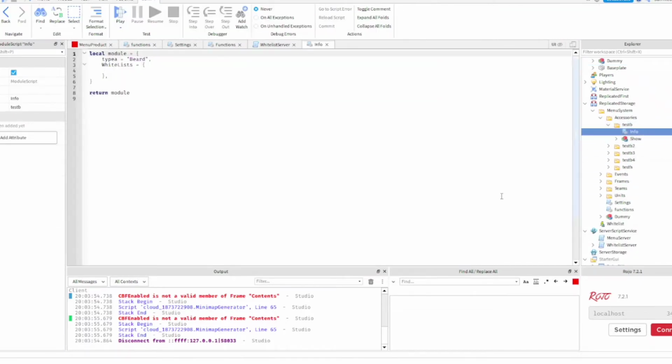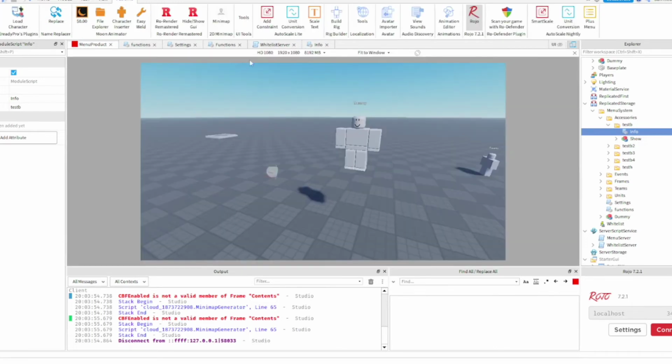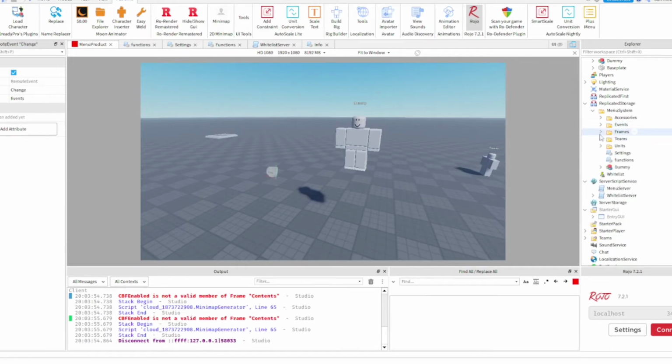The second thing you need to do is make sure you have all of the accessories configured. So for every accessory, make sure you have a folder in accessories, and make sure all of the names are different. Type A represents the type of the accessory, and whitelists represent the whitelist dictionary for all of the whitelisting features. Make sure only one accessory of each type is allowed on each player. Ignore events and ignore frames.